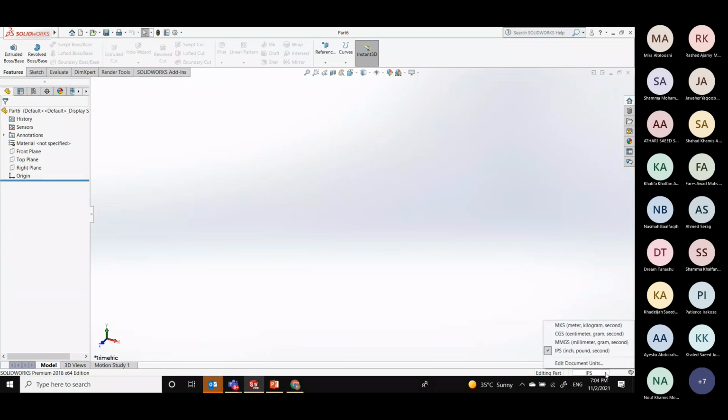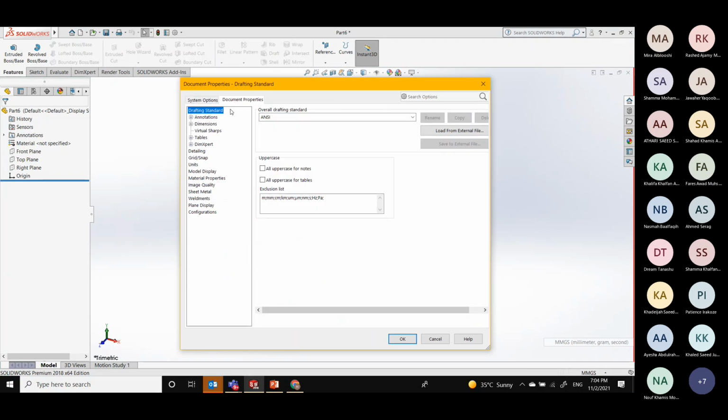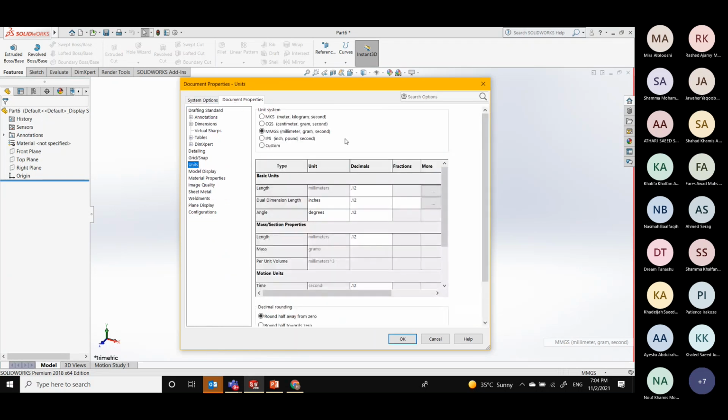Units are here. IPS, inch-pound-second, MMGS, MKS, whatever you want, you can set it from here. And the settings are here. Options, and here are the settings. Previously, you needed to set the units from here, under document units. So just imagine: 1, 2, 3, 4 clicks, then you reach here. Now it is just one click and you can change the unit. MMGS: millimeter, gram, and second.